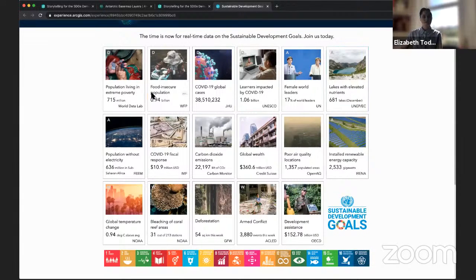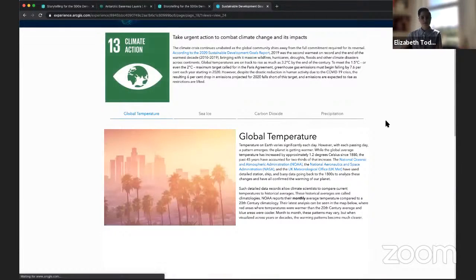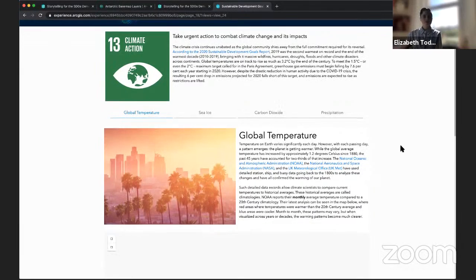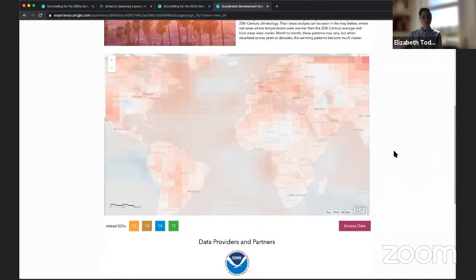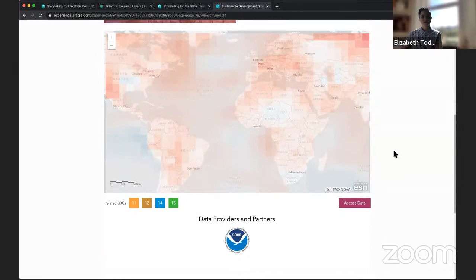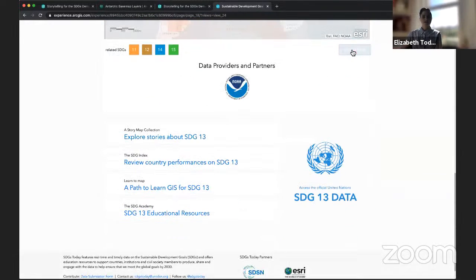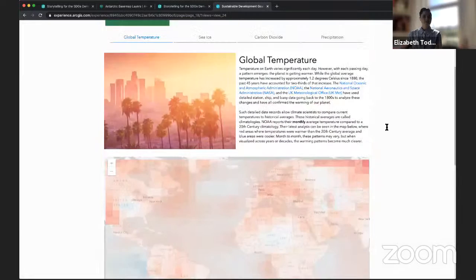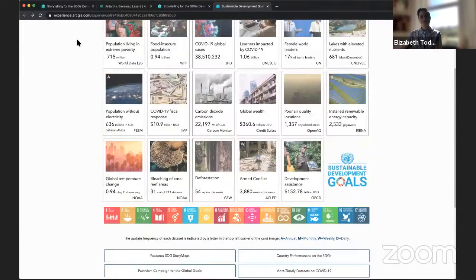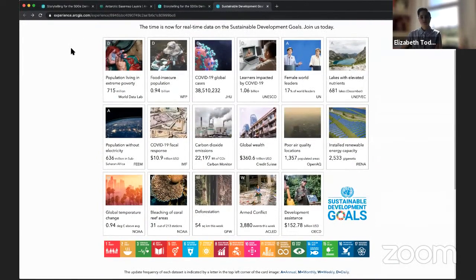You can click on any of these cards to learn more and see data. I'm going to explore SDG 13 and look at global temperature data, or maybe sea ice, and see that we've pulled in some really incredible NOAA temperature data, and also that I can access it either by clicking the Access Data button or looking more at official data at the bottom. And this applies for all of the SDGs, and I would encourage you to use it as a resource, but also to look more into it as you begin to tell your story.